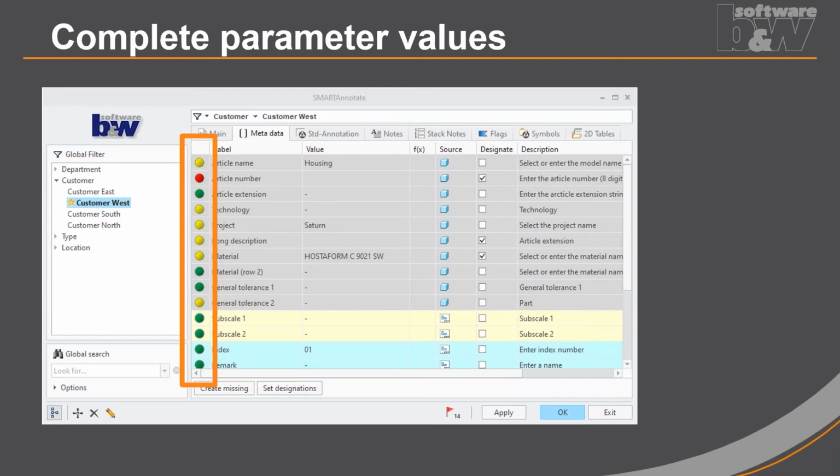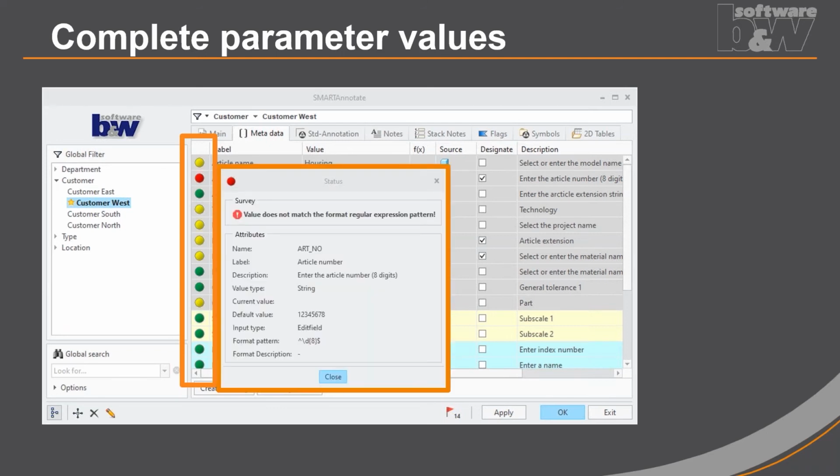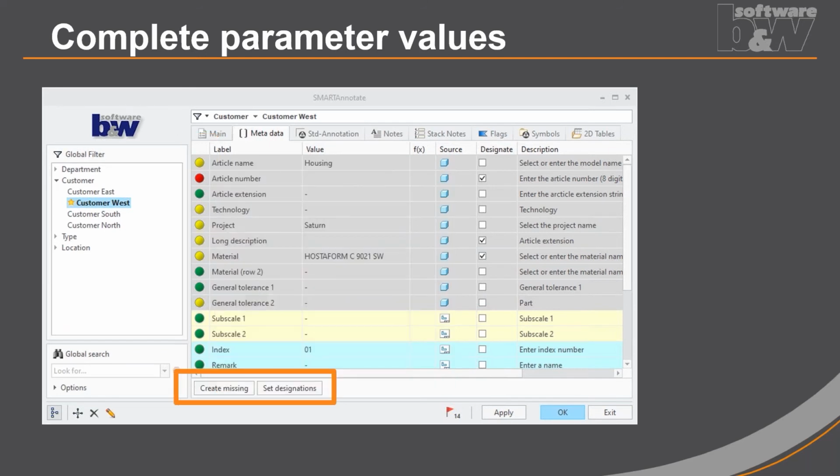On the left-hand side, he'll see a status bar for every parameter. In my example here, there are still some parameters red and yellow. Pressing on the bubble itself tells you what's being flagged in here. In this case, the value doesn't match the regular expression pattern that the administrator put in. You can create all missing parameters and even set the designations that the administrator has intended.